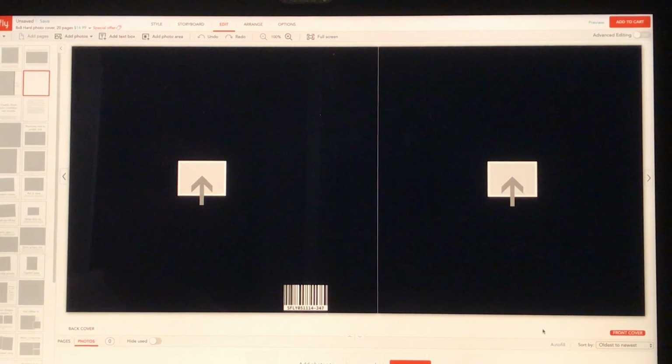and then it'll get it into your photo book. So right here, you can't see it, it's really small. Down here it says back cover, so this is the back of the book. And over here, this is the front cover, which is where the title would be. All right.